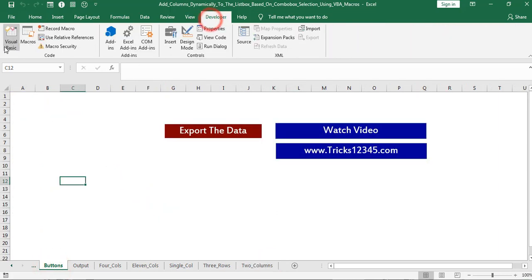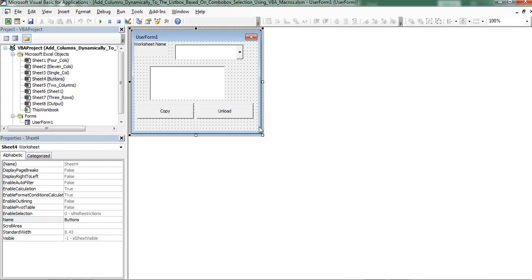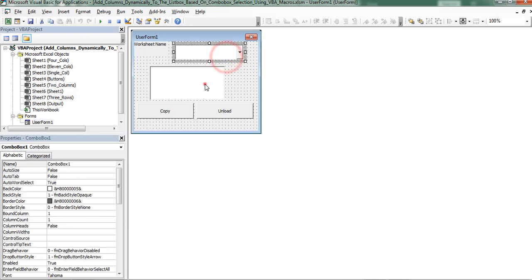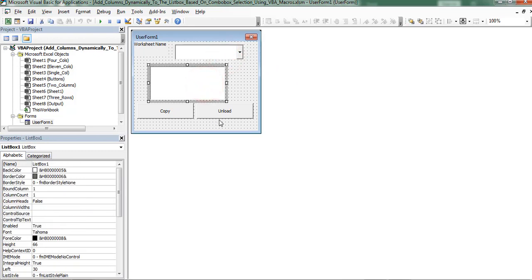Click on developer tab, click on Visual Basic. Already I created user form here. This user form consists of 1 combo box, 1 list box and 2 command buttons.